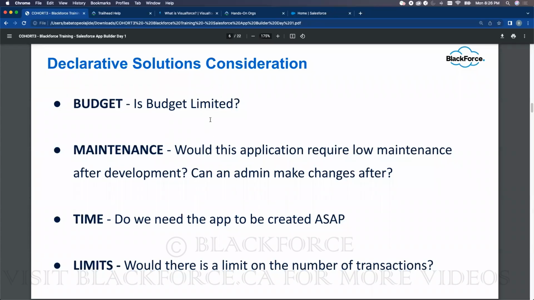Maintenance. I discussed this earlier, but I will emphasize again. Would this application require low maintenance after development? Meaning that after you've developed this application, can an admin make changes to it? Can you direct the admin to go to the custom object and change a field if there is a need for it? That's where you look at maintenance of that application.